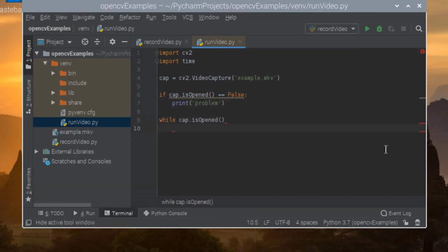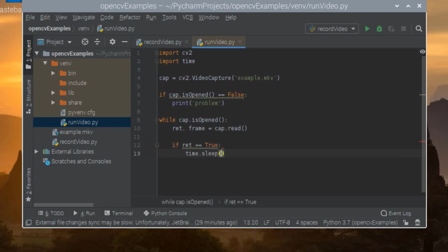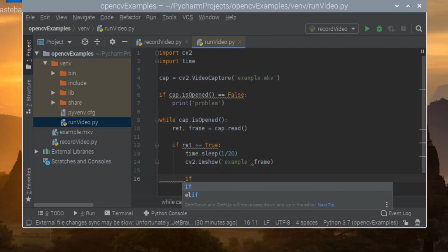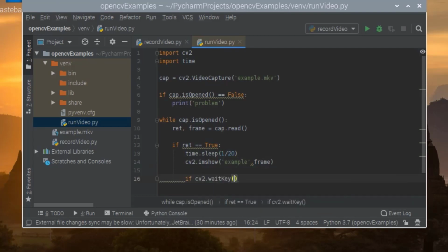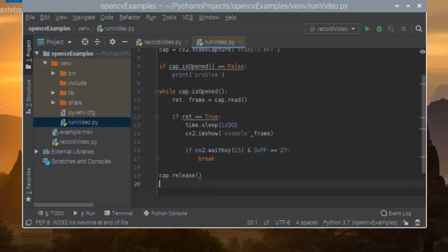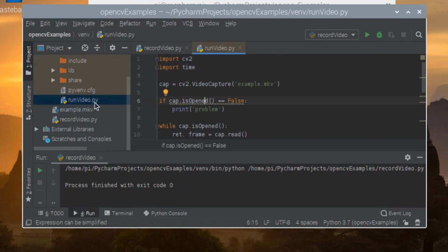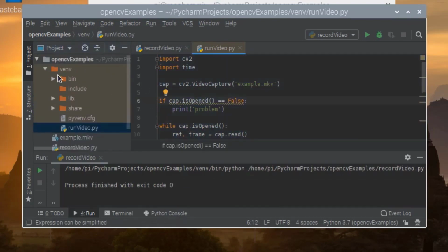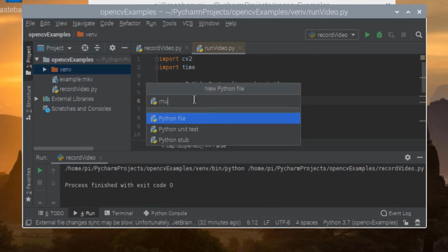As long as the capture is opened, in a while loop we will get the frame like before. I put here exactly the frame rate we gave before, 20. And show the image, and also an escape character again. If you wanna escape anytime, just click escape and release the capture, and destroy all the windows like before. So run. But this is in the wrong file, sorry, so just create the new one in the correct path.